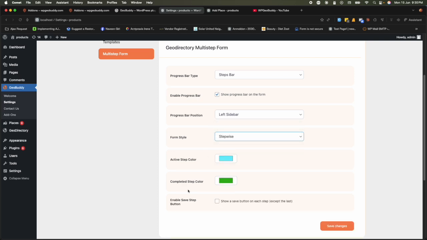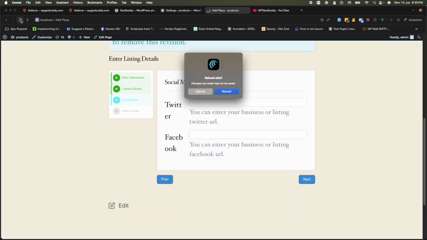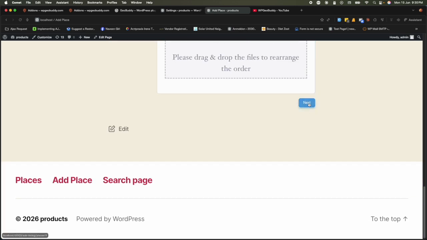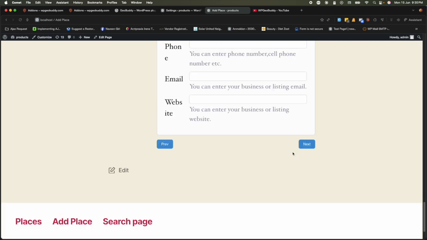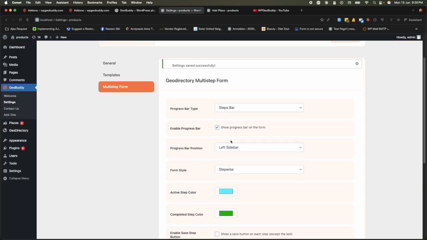And if you click on stepwise, and let me refresh my add listing page again, and if you click on next, then you'll see the next step is shown below the other step. So this is the stepwise style.